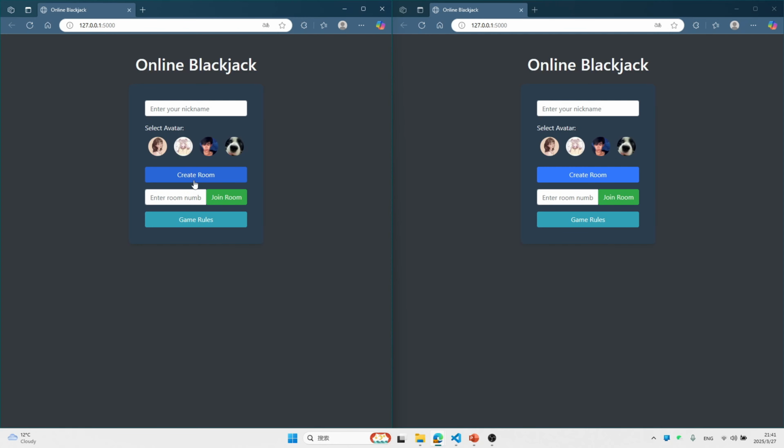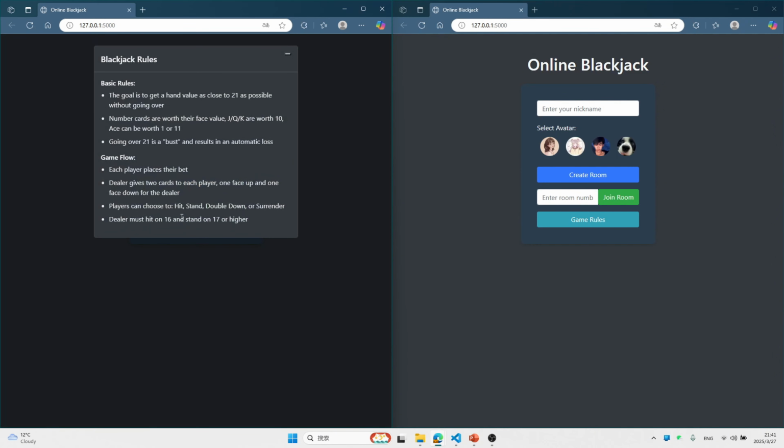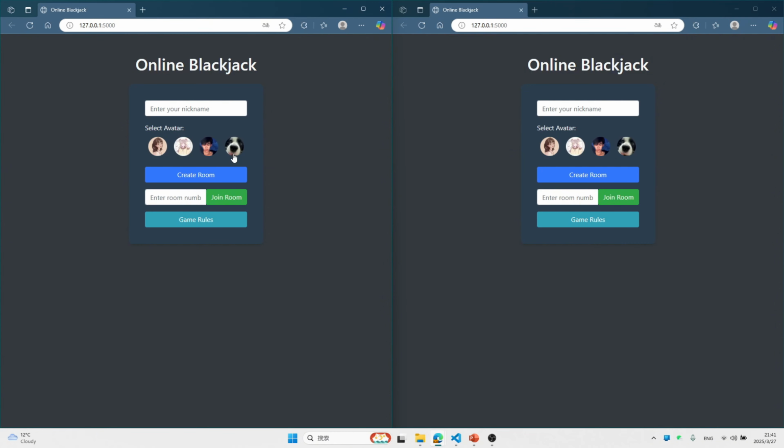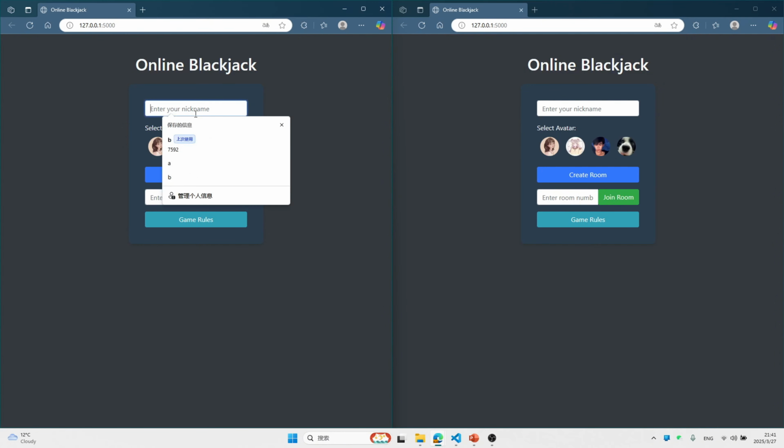You have two options. If you want to start a fresh game, you can click on the create room button. This will set up a new game room. Alternatively, if you already have a room number, you can enter it here to join an existing game. Finally, we have a game rules button which gives you a quick overview of the game's rules and instructions.